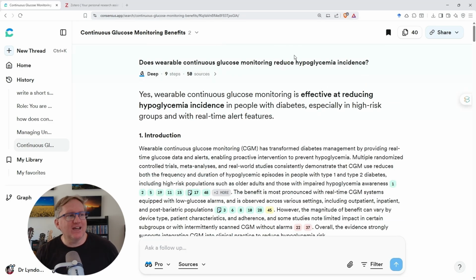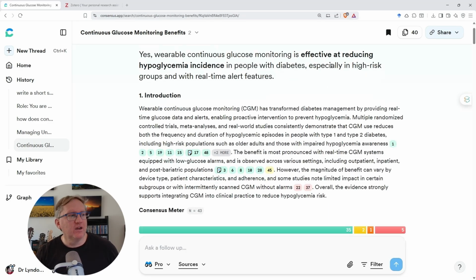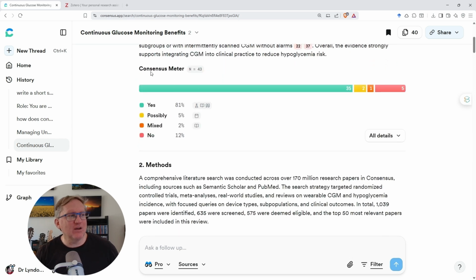And anytime you ask something where there is a yes/no element to it, one of the really nice things is that they will come back with the consensus meter. We can see the consensus meter here with the yes, possibly, mixed, and no. So it will look at the key articles, and then it will summarize the evidence for and against any yes/no statement that you're putting in there. Even if it's not a yes/no statement, it will still give you an amazing research summary.